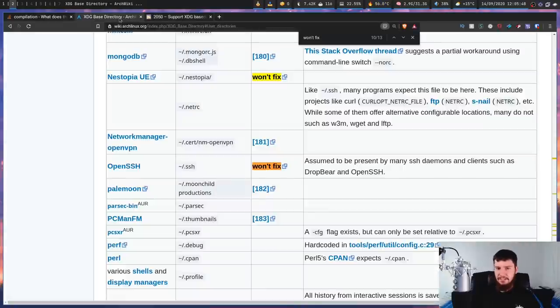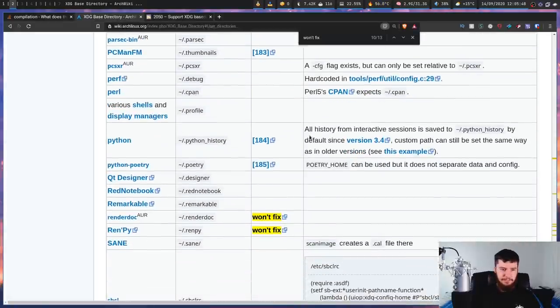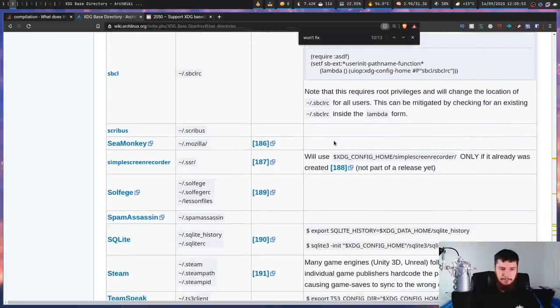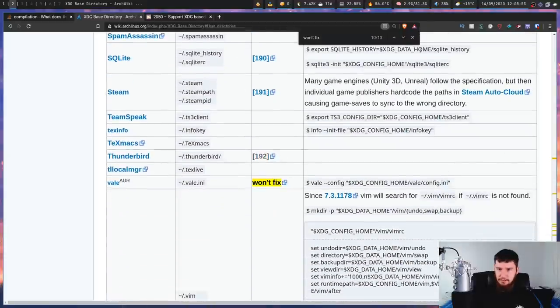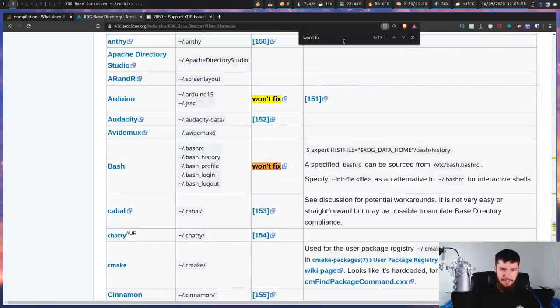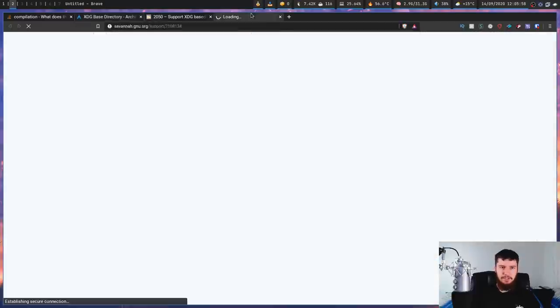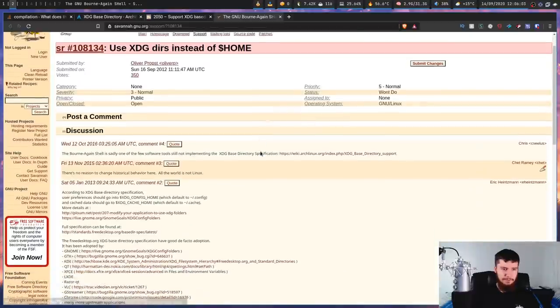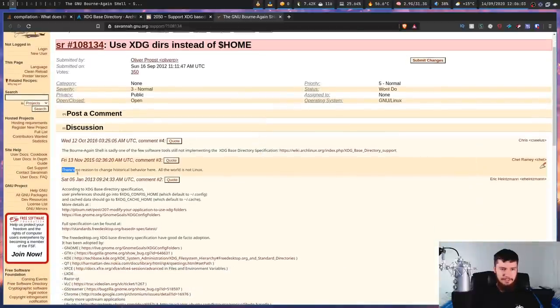And this isn't the only application like this. We also have things like with RenPy, they won't fix it. Or we have Veil, or I think Bash is also on this list as well. So, yep, Bash won't fix it. So if you go into this one, you can see basically why they won't fix it. And there's no reason to change historical behavior here. All the world is not Linux. Once again, this is just adding the ability to configure it, not forcing it to be in a different location.